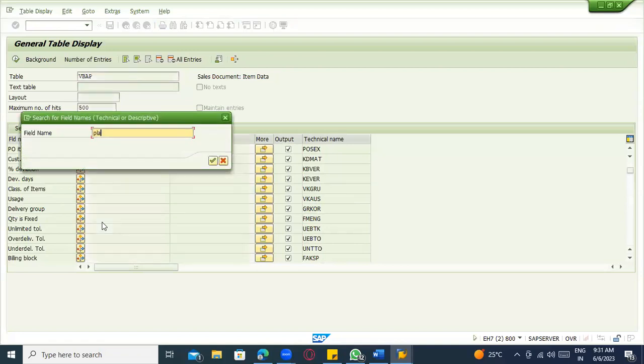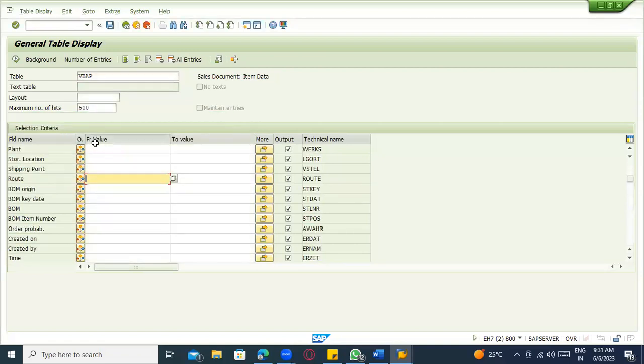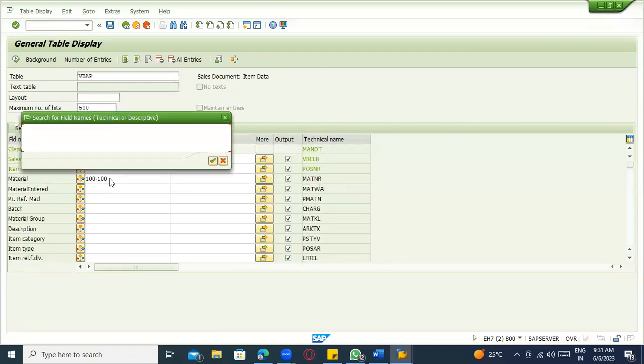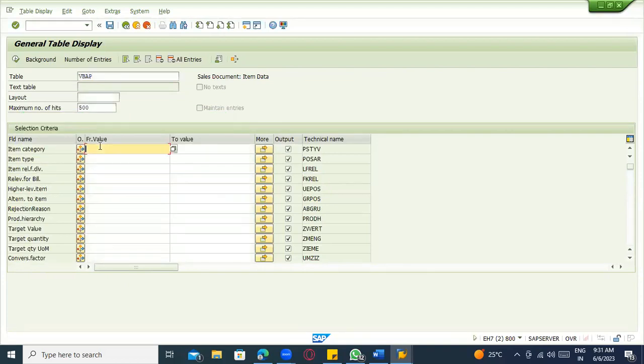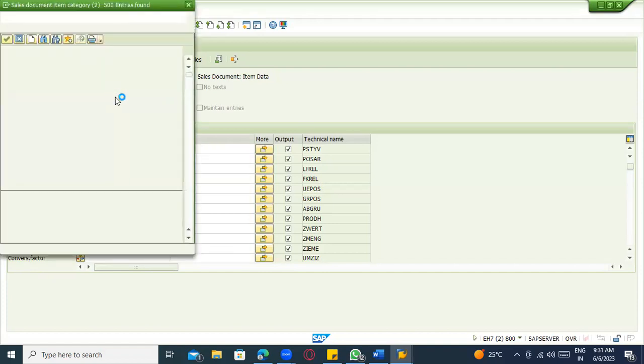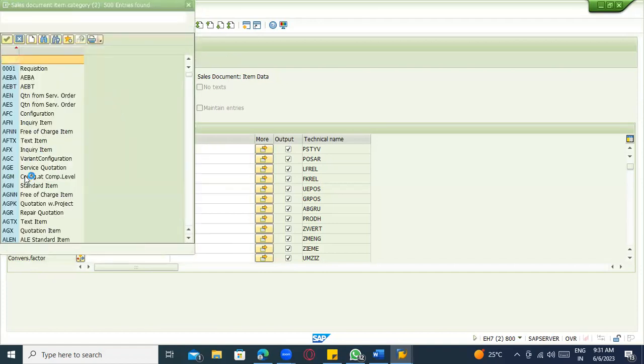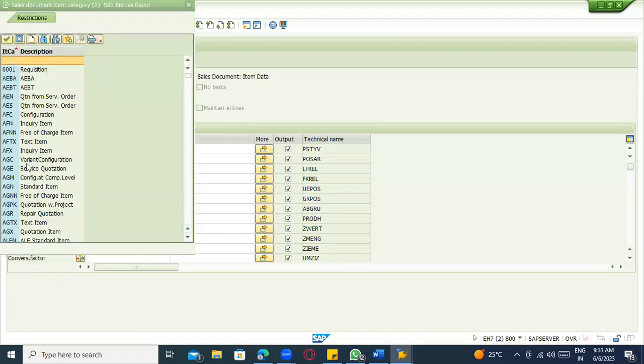What is the plant here? 3000 plant. So I'm entering this one. If you already know the third party item category group, you can enter it also. What is the field name? Item category group. I'm entering that. In this table, when you are searching for the sales order, you must enter TAS, the third party item. In the sales order it is different from the material master; it will be converted to TAS.